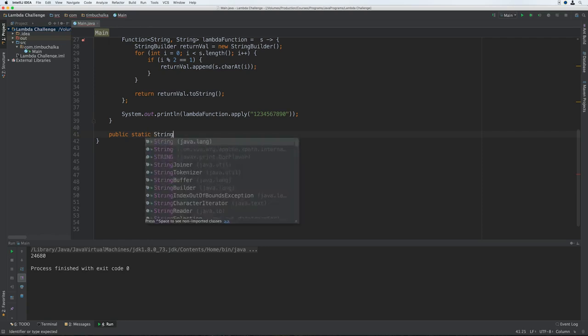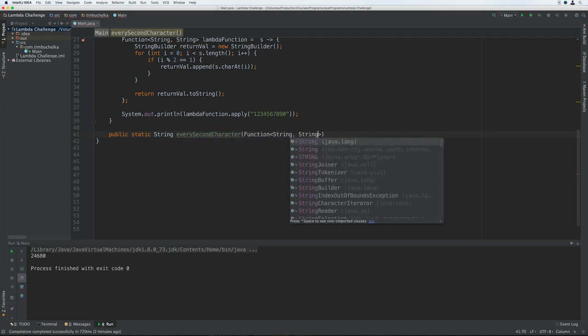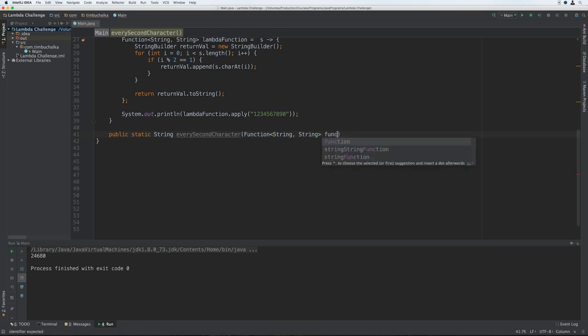And it's going to return a String because we're returning a string. It's going to be everySecondCharacter, and the parameter is a Function of String, String, which we'll call func, an abbreviation for function. And then how do we actually return the result? Well, we do return func.apply, and then 1, 2, 3, 4, 5, 6, 7, 8, 9, 0. So that's it.